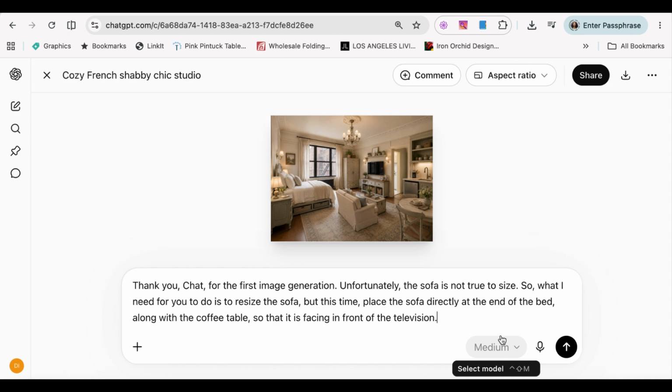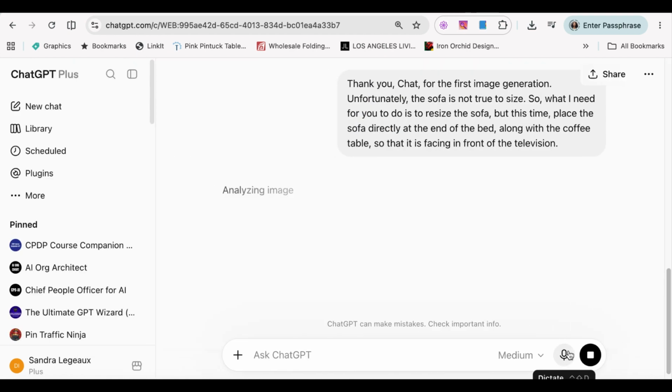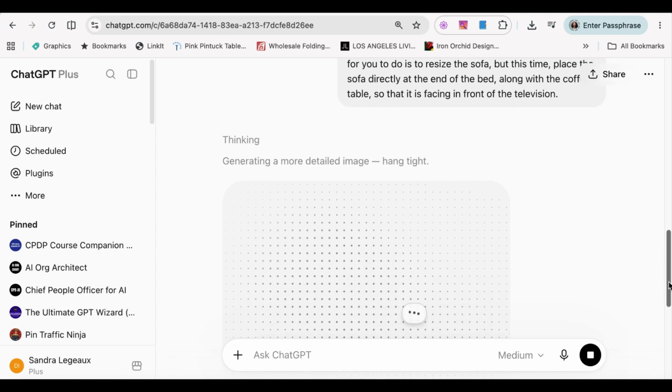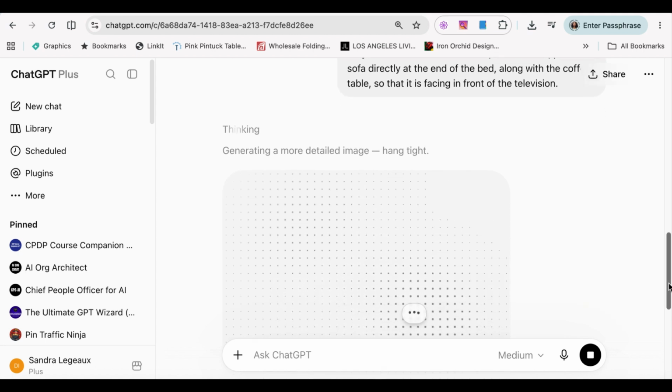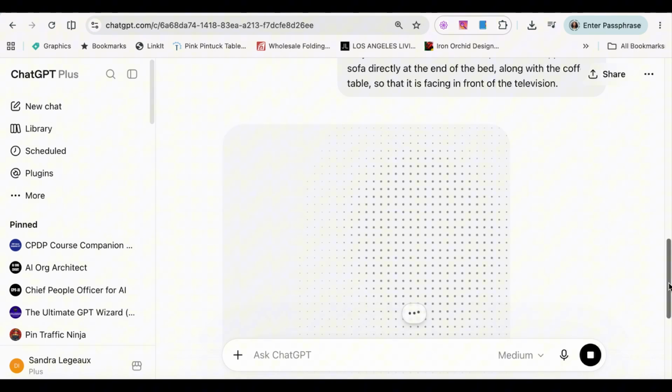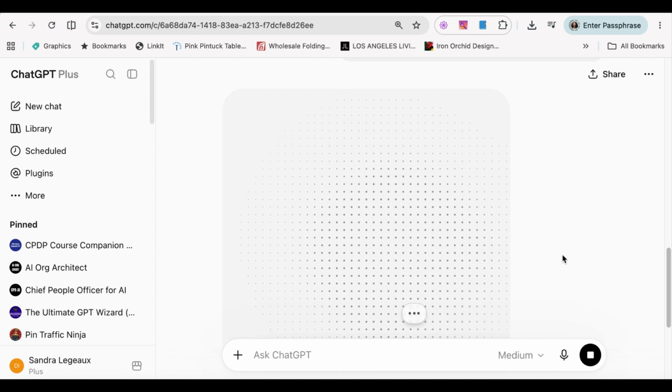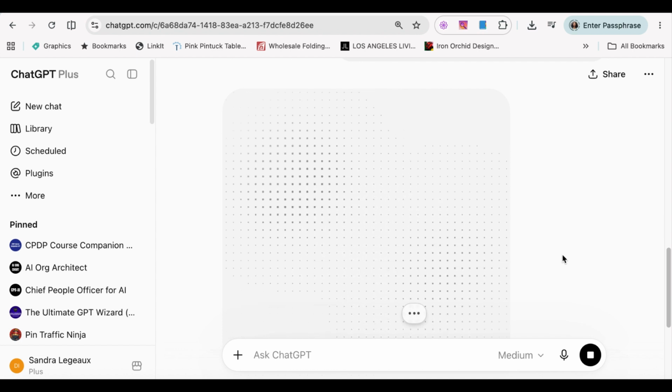Okay, so we told it to make it true to size. And once this generates, it should make everything the same. But sometimes, like I said, doing these generations with AI, you have to work with it a little bit to get it to where you want. So we are going to let that generate and speed it up a bit.